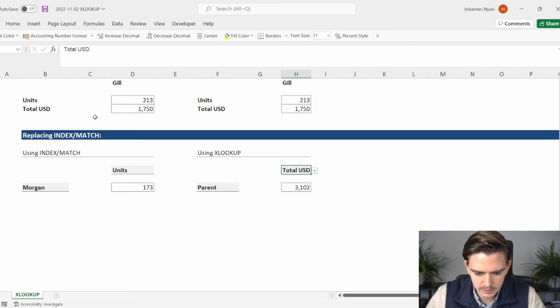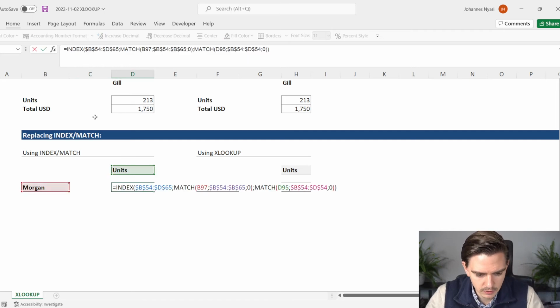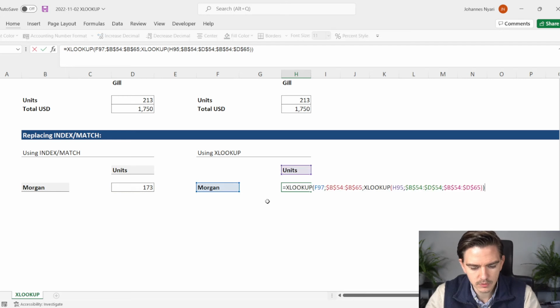And now if we select it, oops, we have the same function. So just to double check, let's use units and Morgan, where is he? And this should be the same number, and this is the same number. And as you see, if you just take a look at the syntax, this is index match as we would use it, and we can do the same by using two XLOOKUP functions.